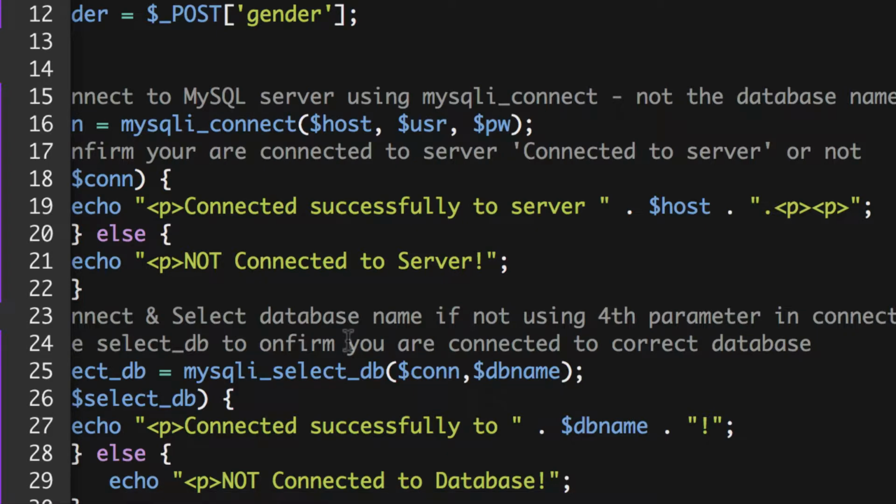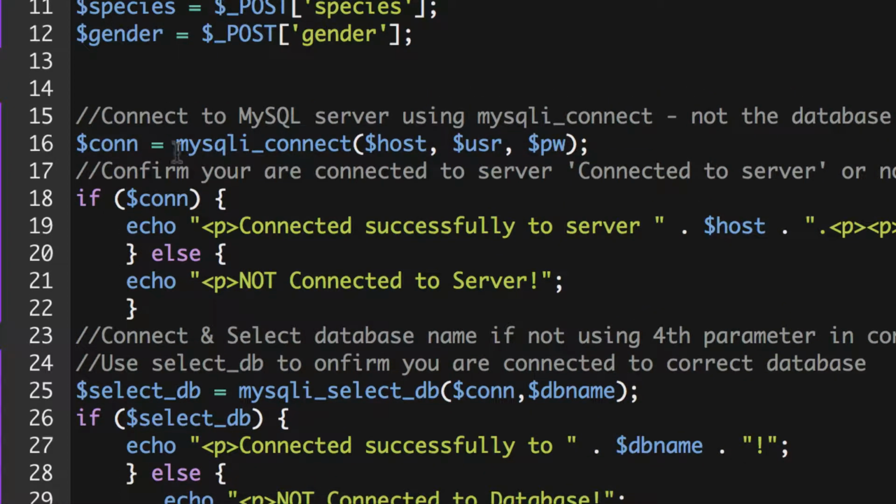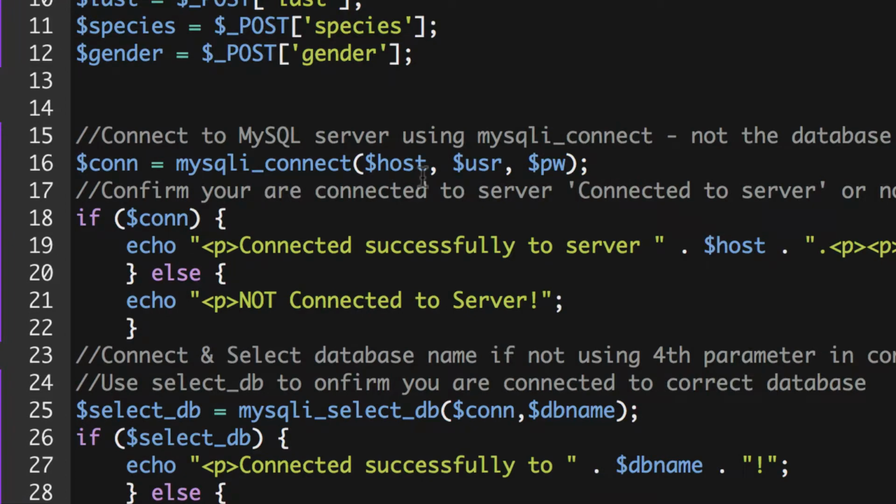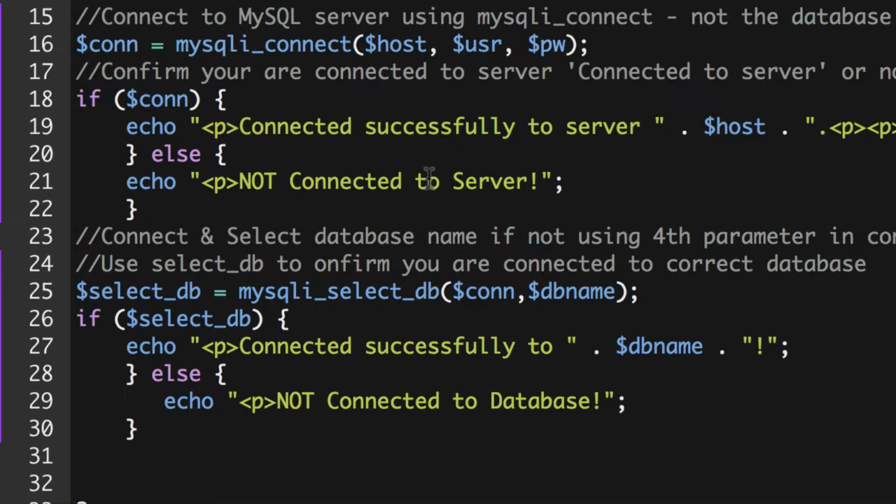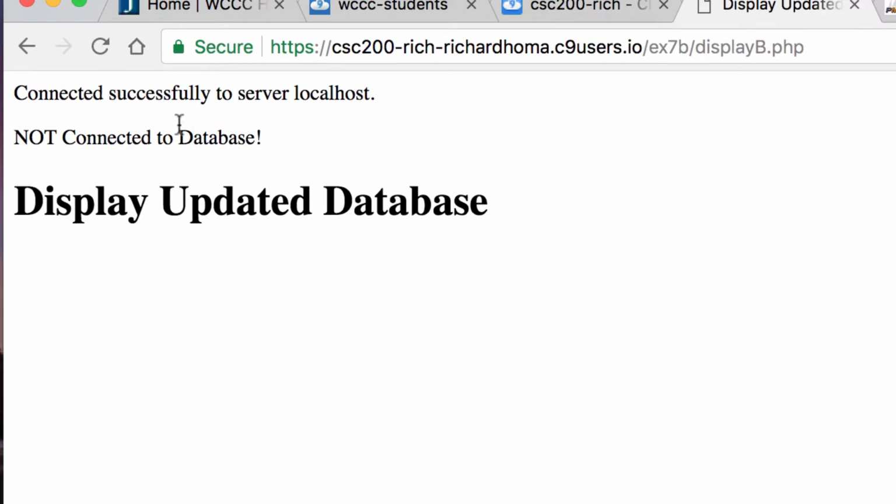So let me just save that, because what I'm doing here is this thing's connecting to the server. I'm not bringing the database name into it. So it shouldn't care about the database name. It should only connect to the server. So as long as it can connect to localhost, it should be fine. So let me try that one more time. Let me go back here. And this is actually what I wanted to happen. See, it's connecting to the server localhost, but it's not connecting to the database.